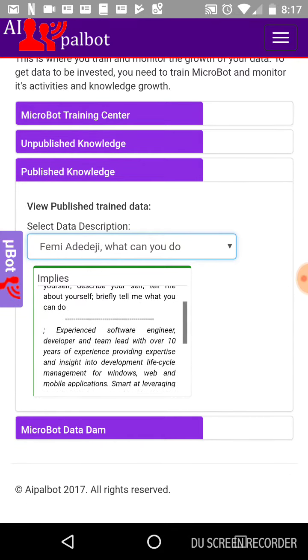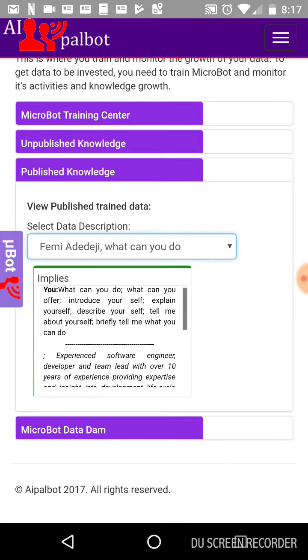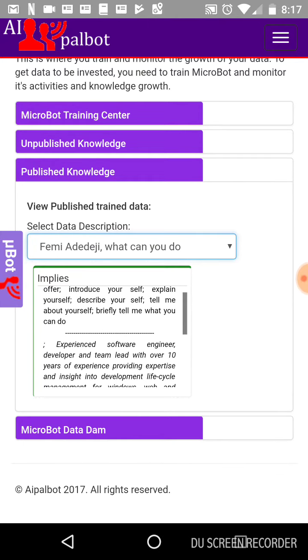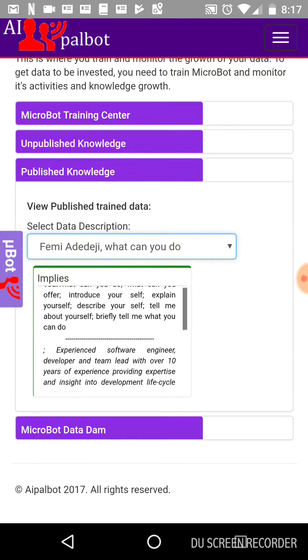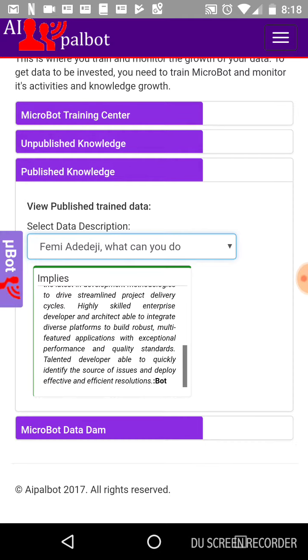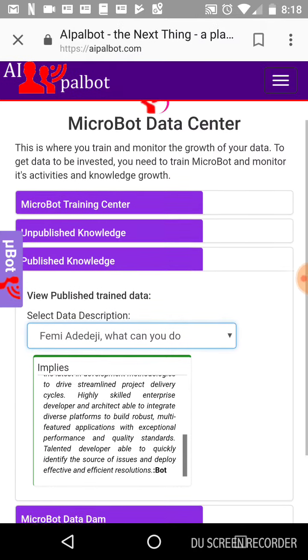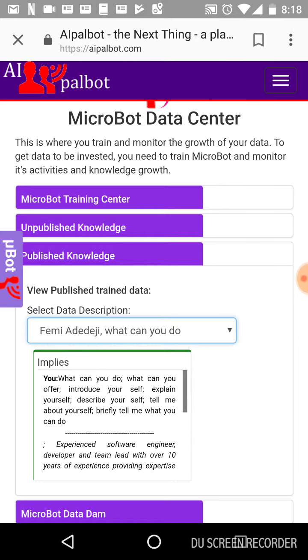So let's take an example of these instructions. I have trained my microbot on what you can do, what can you offer, introduce yourself, explain yourself, describe yourself. All these are different options that could be used to describe what I could offer. We have already demonstrated this in our earlier video, and let's take a look at how that could help us out.